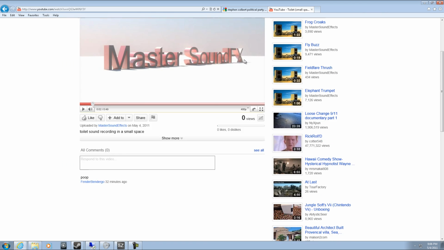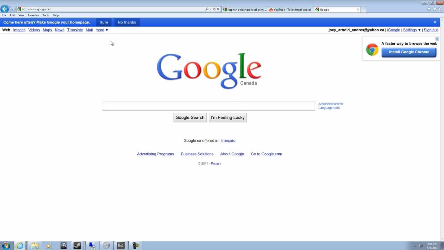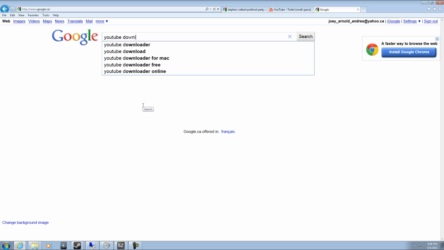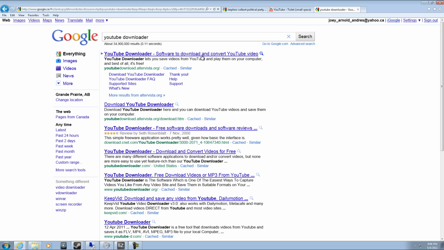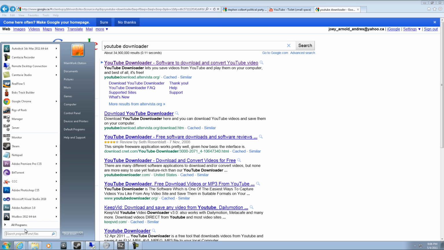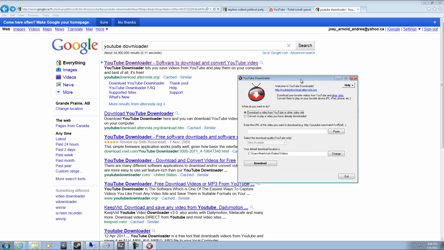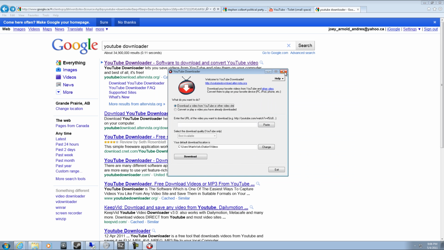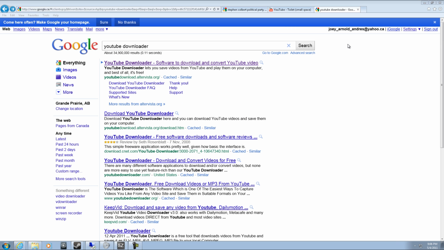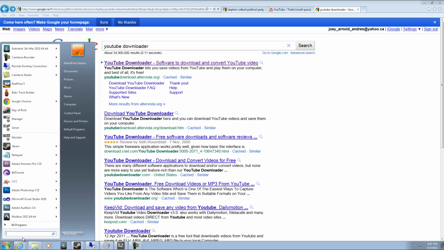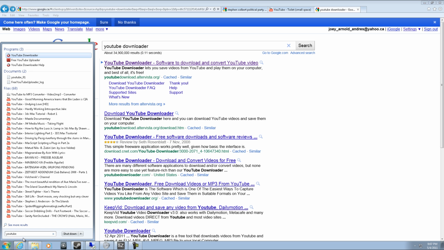The other way would be to download YouTube downloader, and yeah, I already have it. As you can see here, you have to update this all the time since YouTube changes its stuff regularly, probably monthly. But using YouTube downloader will also make you download the video, so you have to extract the audio from that then.